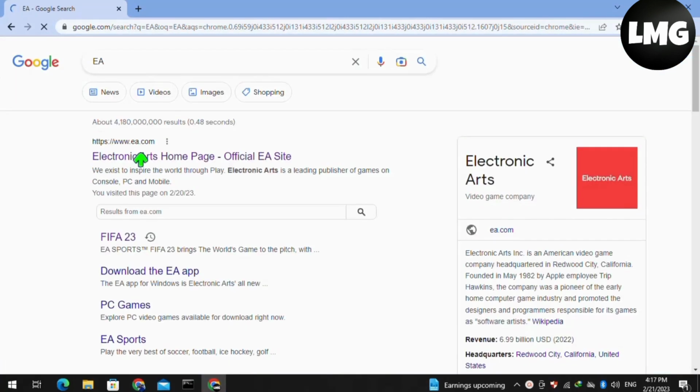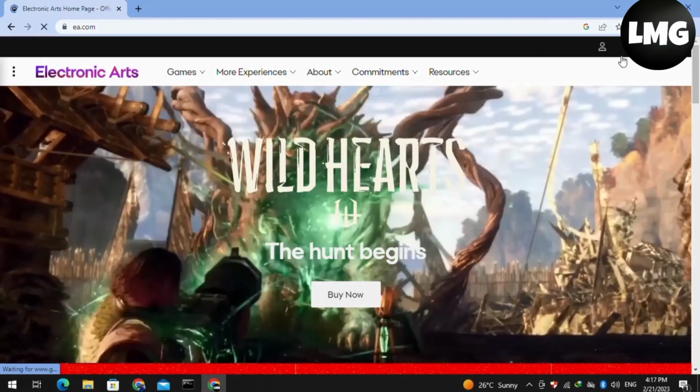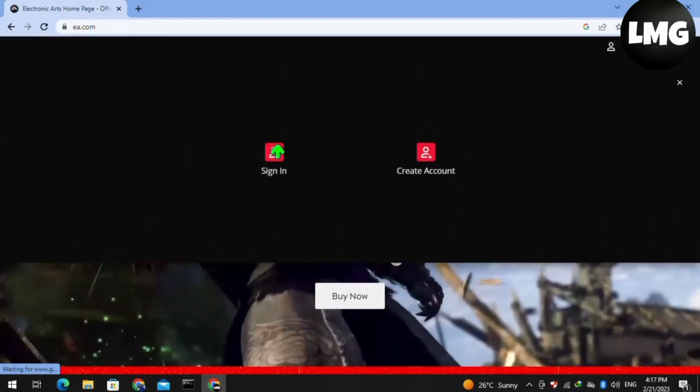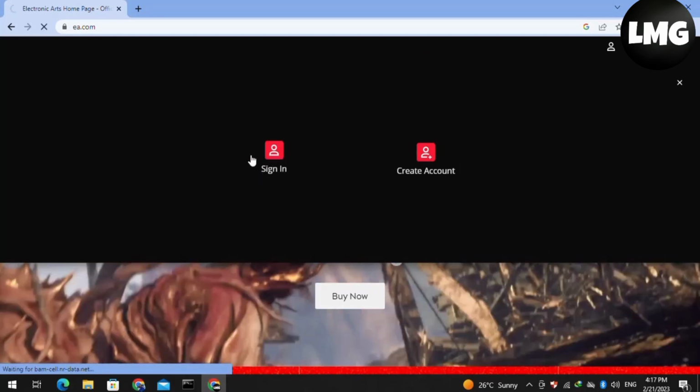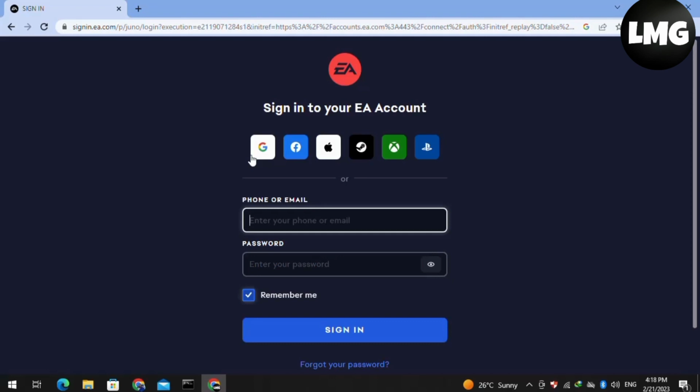Now you have to just click to open the first website here, and you will find this type of interface. Just click on the profile icon and then click on sign in. Basically you have to just log into your game via the account which is already linked to your game, like PlayStation or the Twitch account or any other. You have to just put here the details of that account and then click on sign in. Doing so, your problem will be fixed and you will be able to log into your game.